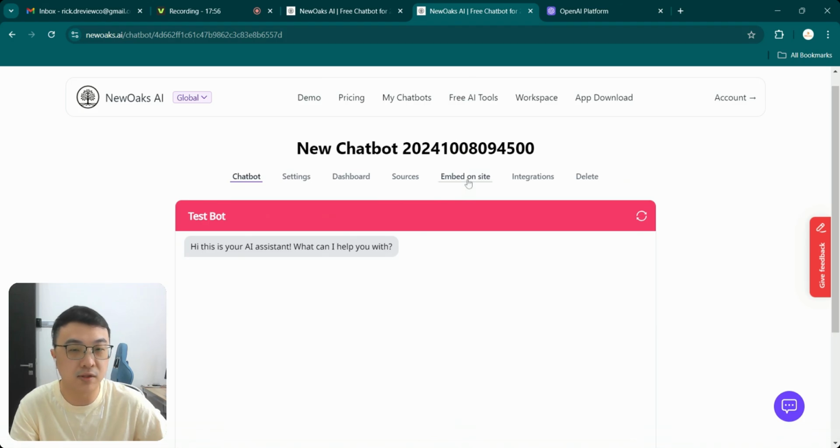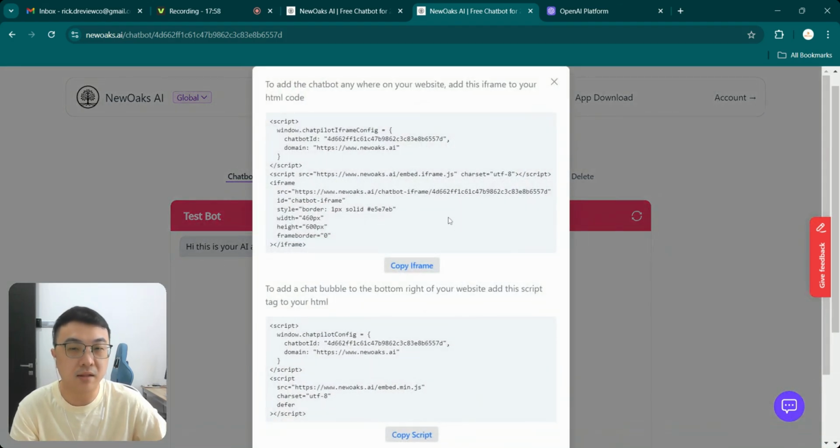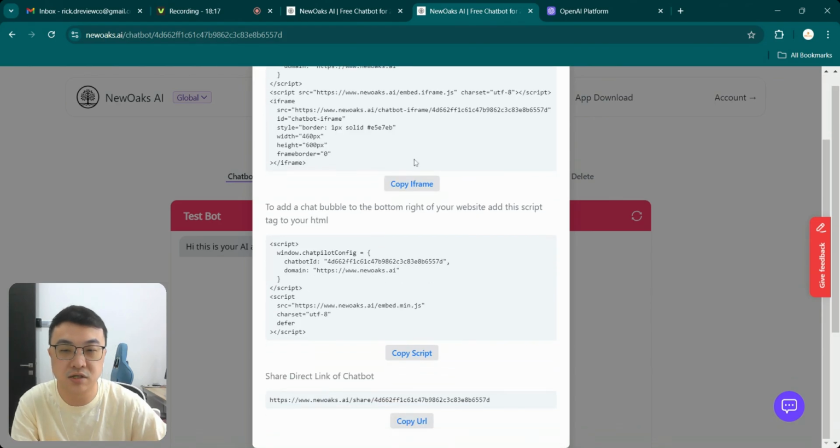So once you're satisfied with that, you can embed, meaning you put this chatbot into your website, or anywhere, or your mobile app. Just copy this code, okay? Or if you do not know any coding, you call your developer to copy this code into your mobile app or website or any applications.